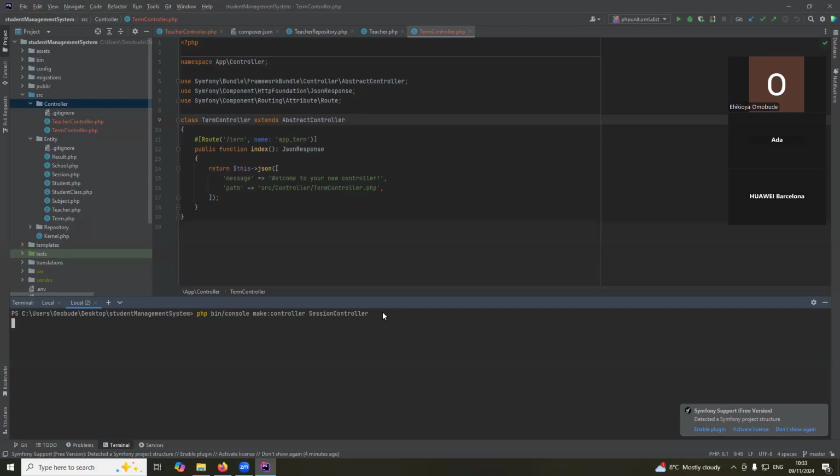So this is the code to make the controller. You want this code. Symfony will locally create for you a controller with a default template already extending the abstract controller, which is like the parent controller. So good, Symfony has created the controller for us, and this is it here in our code.